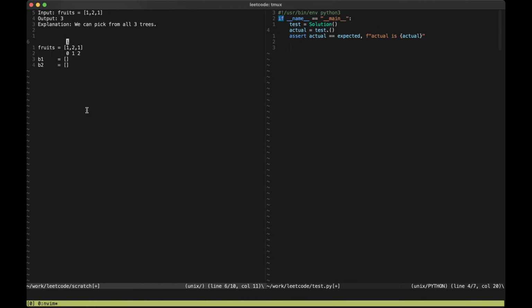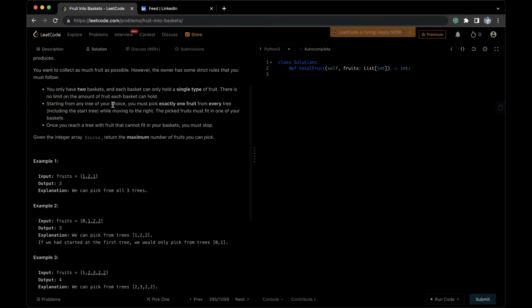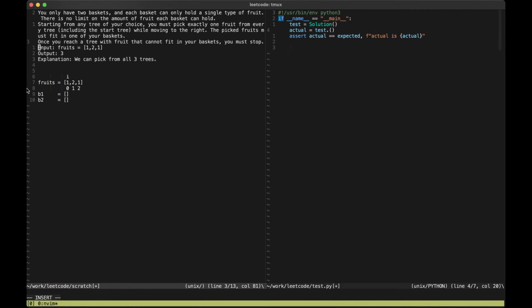Okay, so we can start anywhere. We don't have to start at the beginning. Starting from any tree of your choice, you must pick one fruit from every tree. Okay, so you can't skip a tree. It's kind of wordy. I'm just going to reword it so it makes sense to me.